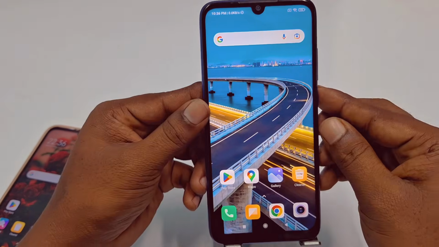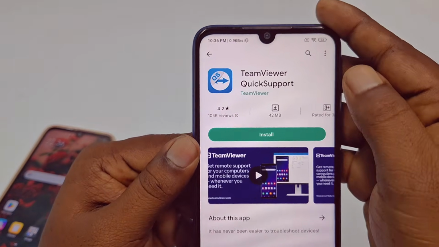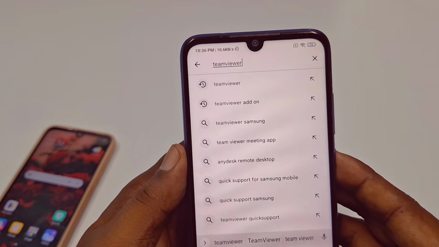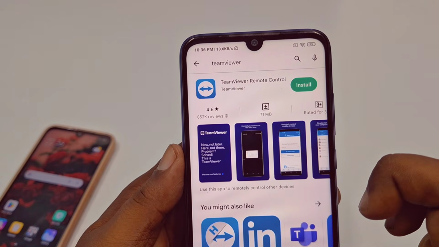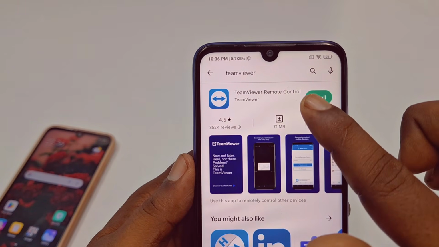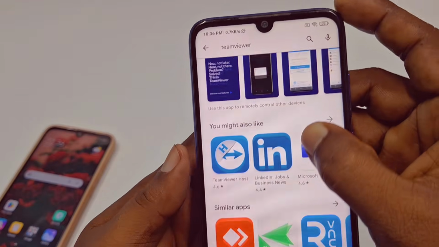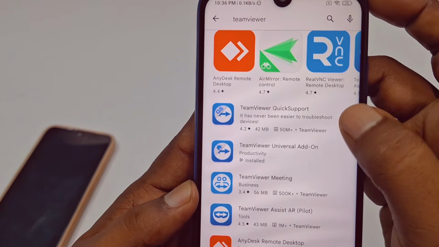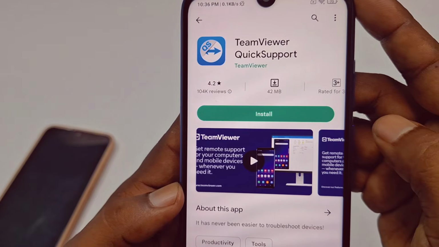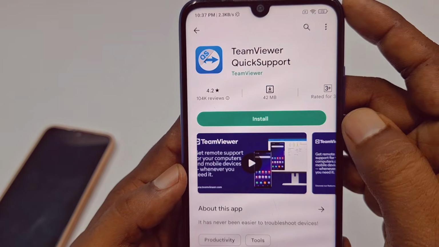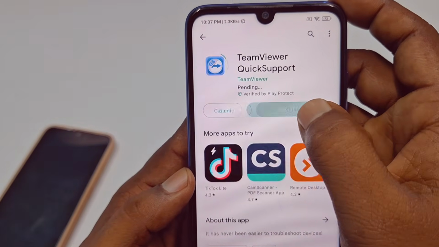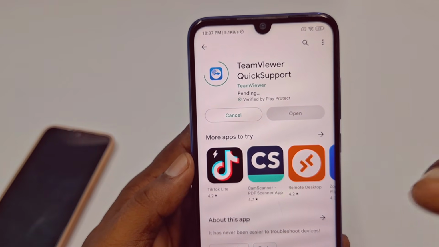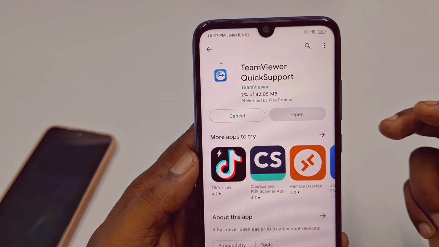So let me go first to Play Store, and then you need to download this application. Just search here Teamviewer. You can see Teamviewer remote control. Don't install it, you need to install another one, which is Teamviewer quick support. So you need to install this application on the phone from which you want to share your screen. So let me install it first.